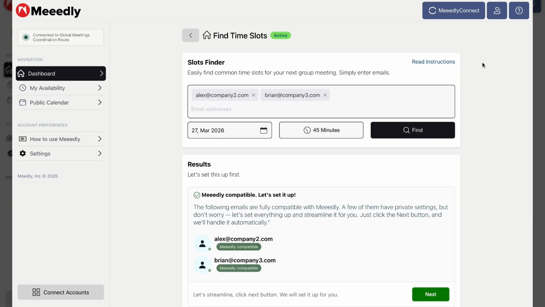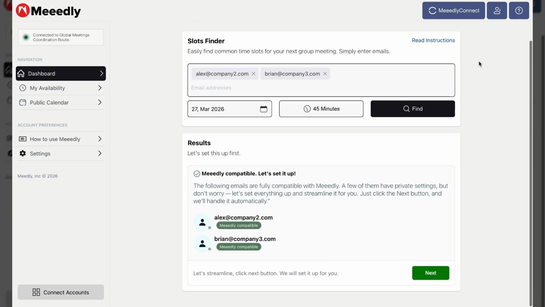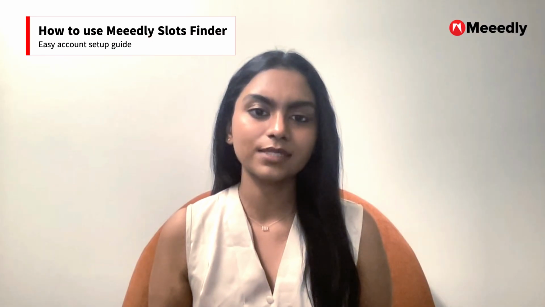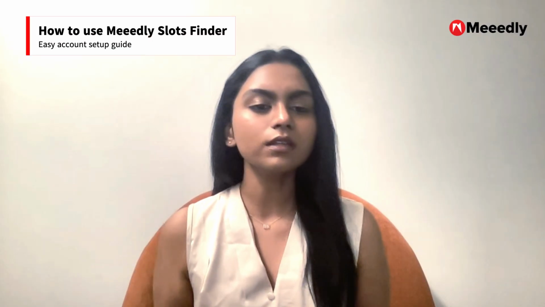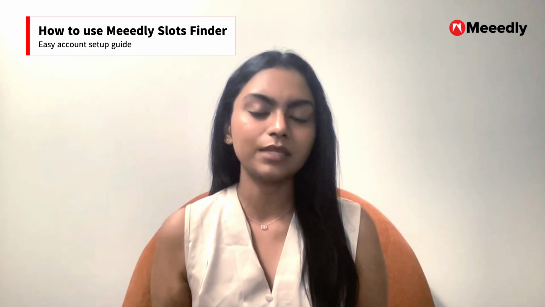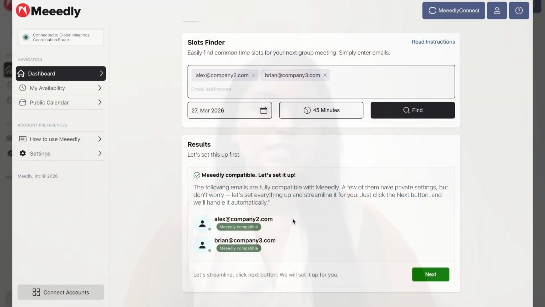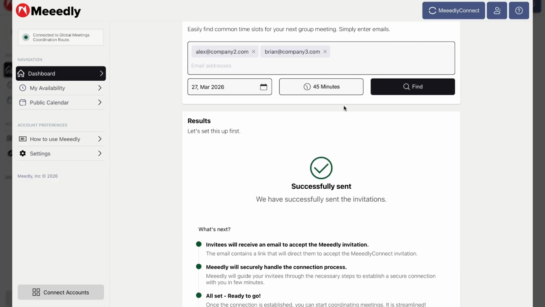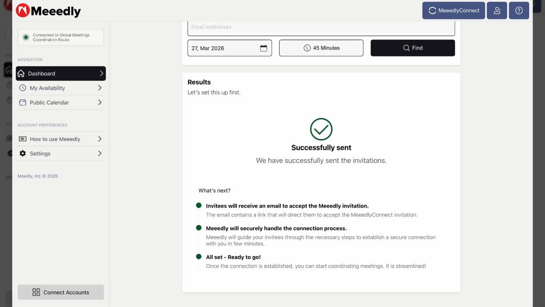In some cases, Meetly may require additional setup before showing availability. For example, some participants may not yet be connected through Meetly, or certain organizations may be using Meetly in private mode. When this happens, Meetly will prompt you to send the necessary invitations. You can proceed by clicking Next, and Meetly will automatically handle the setup process by sending MeedlyConnect invitations. Once the participants accept and complete the setup, you will be able to coordinate meetings with them seamlessly.